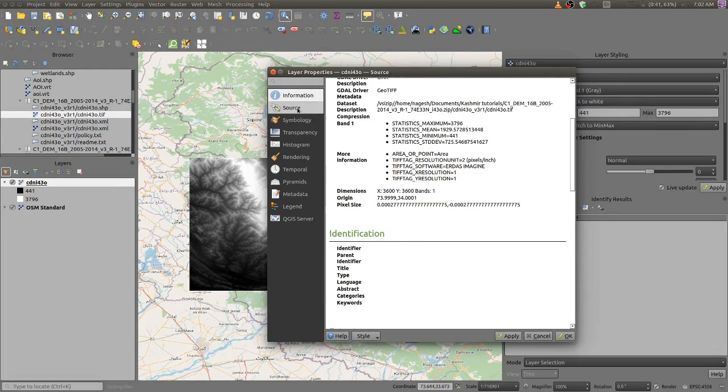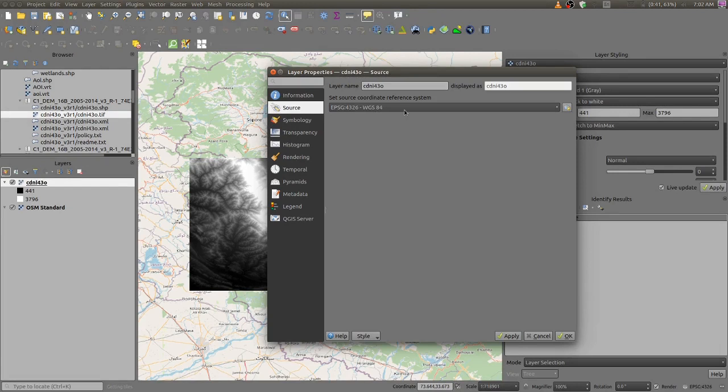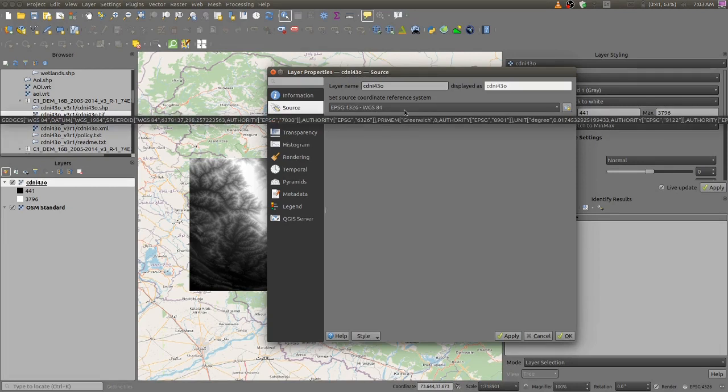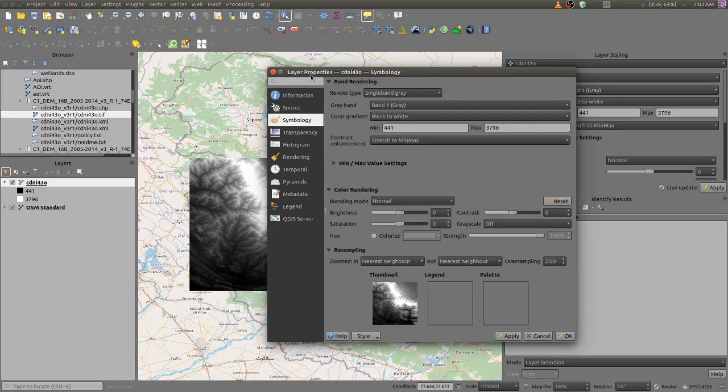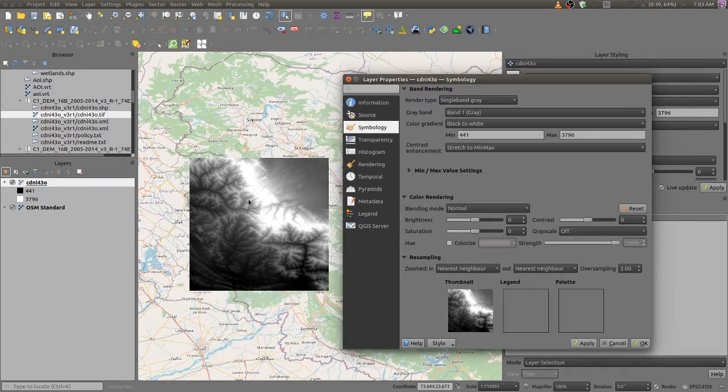And this shows the reference system, that is, the projection system which it is in. It is in the WGS 84 geographic coordinate system. And next we will go to Symbology to give a color to this image and see how it looks as a colored image.